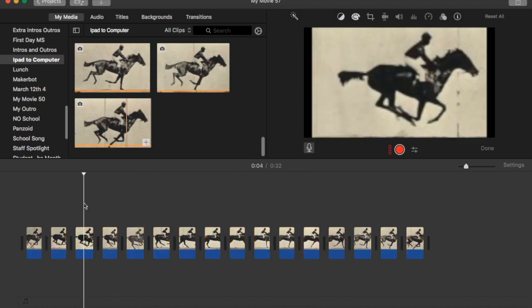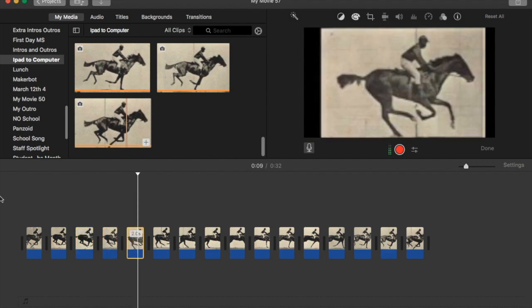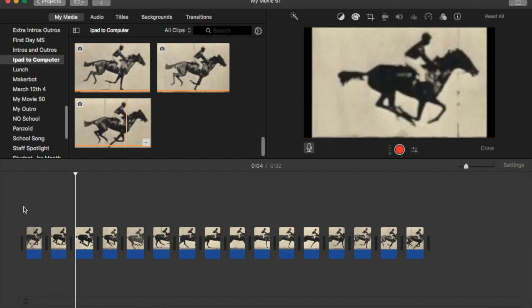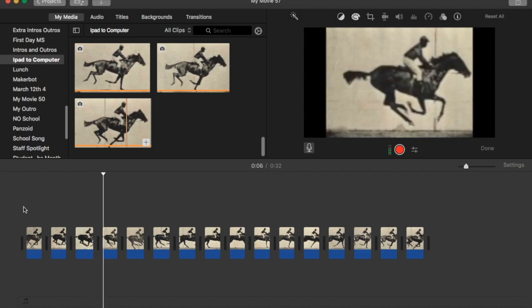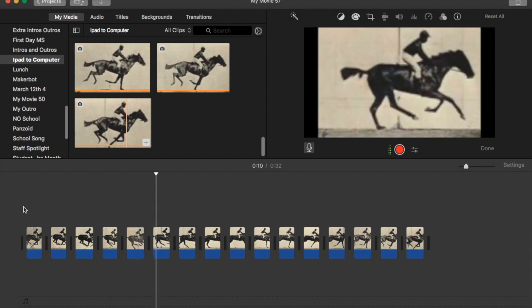As you can see, these pictures are 2 seconds long. So if you click on it, it should say a time, 2 seconds. So let's go ahead and play this and let's see how it looks. Okay, so right now it's going a little slow and you're really not getting the stop motion effect. So let's play with this a little bit.